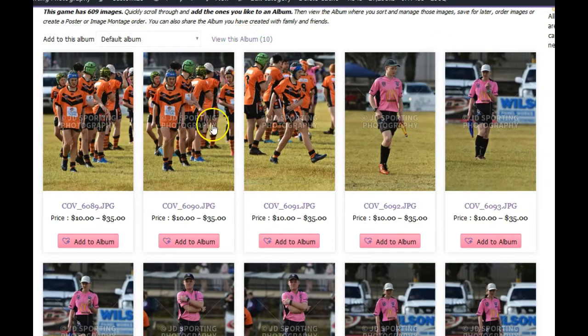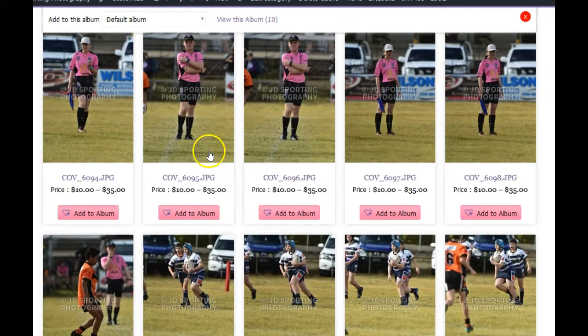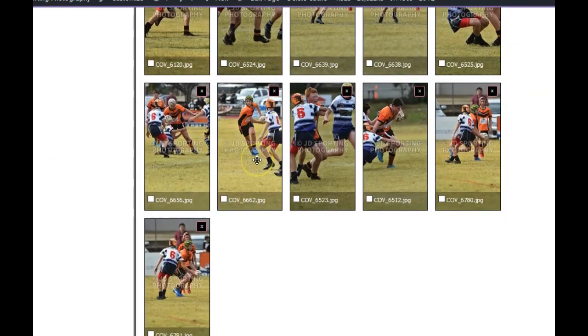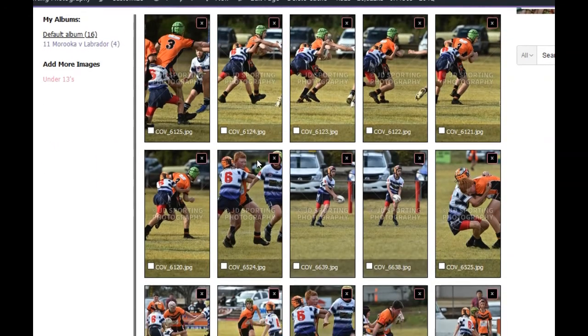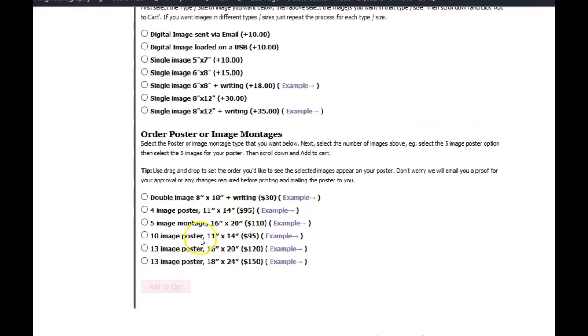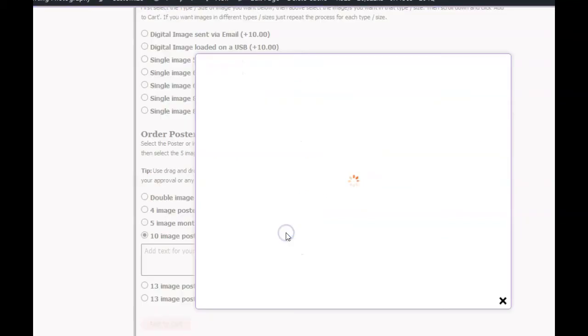So you'll see here you can go straight back to the game. We're seeing we've got 10 images in there, and we want to go and add more. So I've added those quickly. Now I've got 16 in there. So now I can go through and I can just select the 10 that I want. So I select that first.